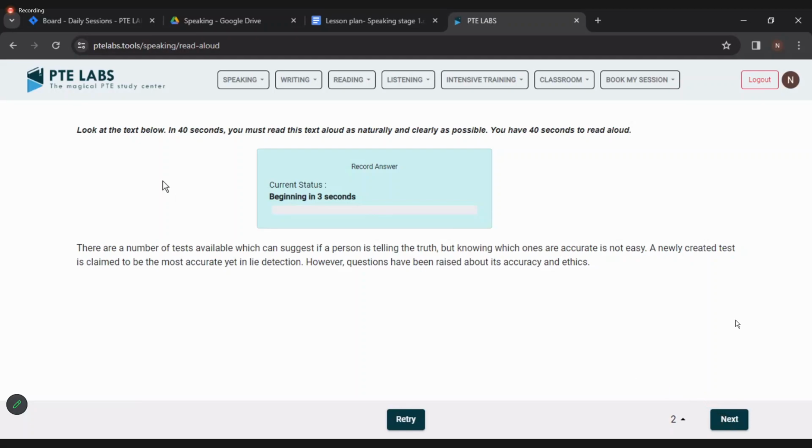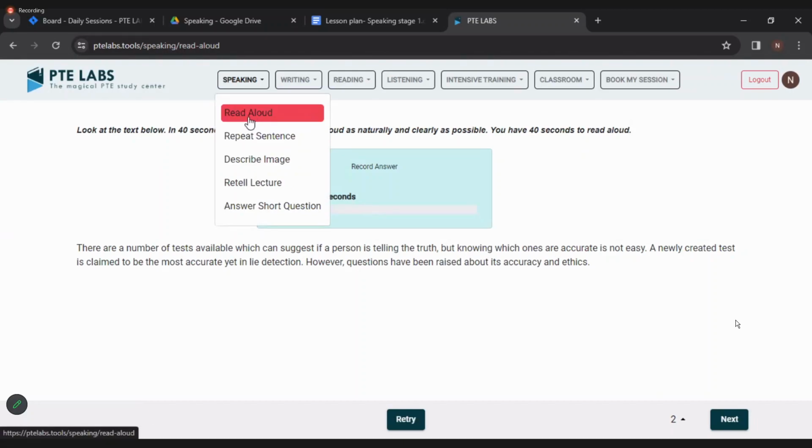Right. So when I talk about this question, students, that's about the read aloud question. When we talk about the speaking component, today we discussed the read aloud component and how it's done. I'm pretty sure that you have an understanding now of how you have to face this question.